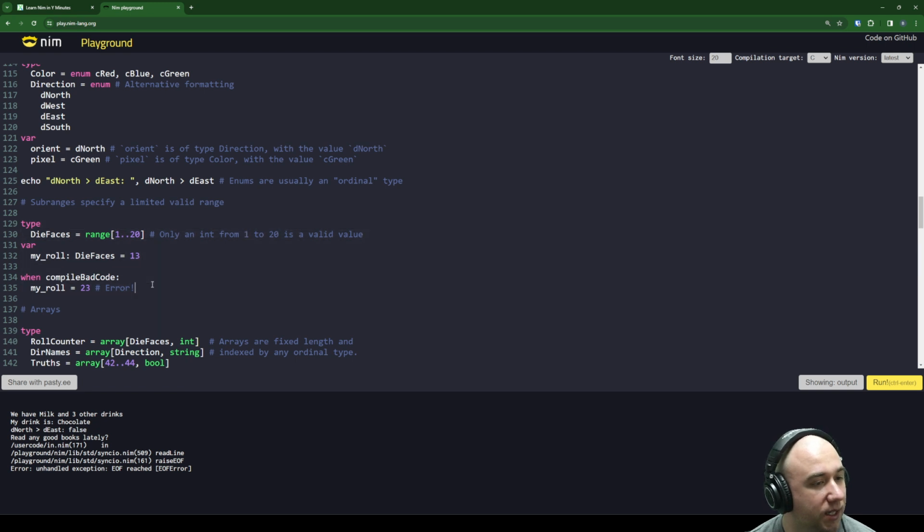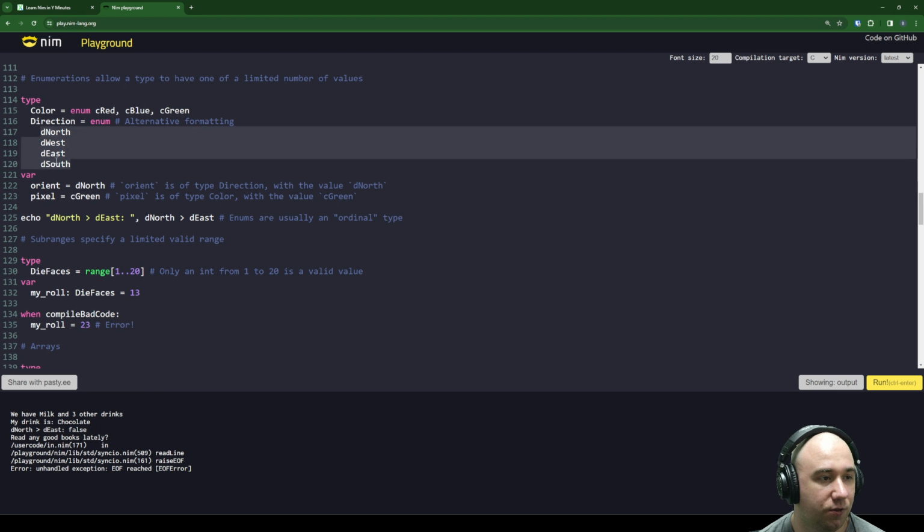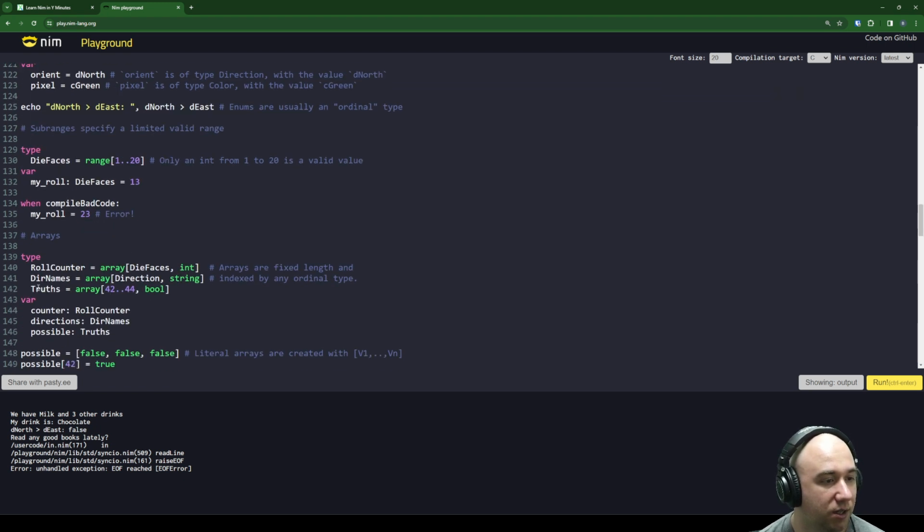I like that. Okay, so we had sequences. Now we can look at arrays. So arrays type roll counter is an array. Arrays are fixed length and indexed by an ordinal type. Oh, I see. So indexes are not just integers, like pretty much everywhere else in whatever other languages are used. Here you can actually specify that we have an array from 1 to 20, and that's it. You can put direction, which was an enum of 4 values. That is interesting. Or again, you can say truths from 42 to 44. So I guess we'll have 3 elements. So far, those values were inclusive.